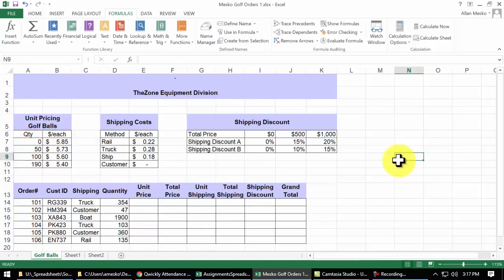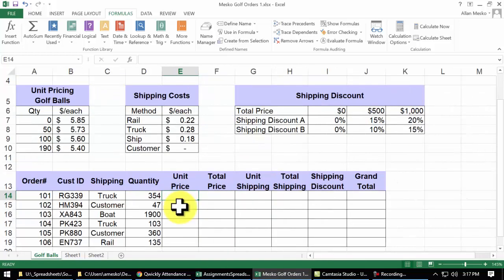Number 4 says, in cell E14 would be the unit price for our first order, number 101. It says, use the appropriate lookup function to calculate the unit price for this order based on the quantity ordered. Here's the quantity that we ordered. What would we charge them for each dozen if you were just doing this by hand? We'd charge them $5.40, right? Because they ordered at least 190. But we can do this automatically with our lookup function.